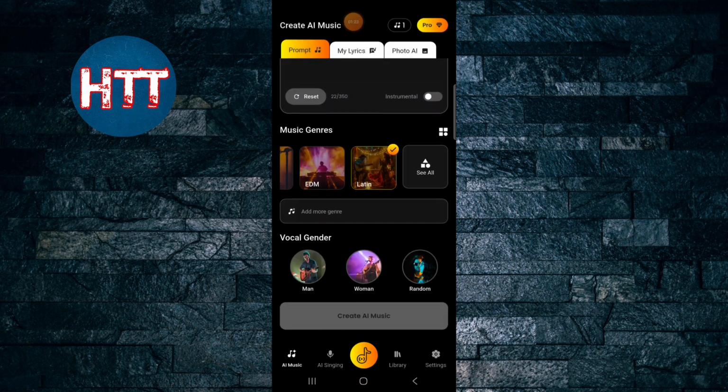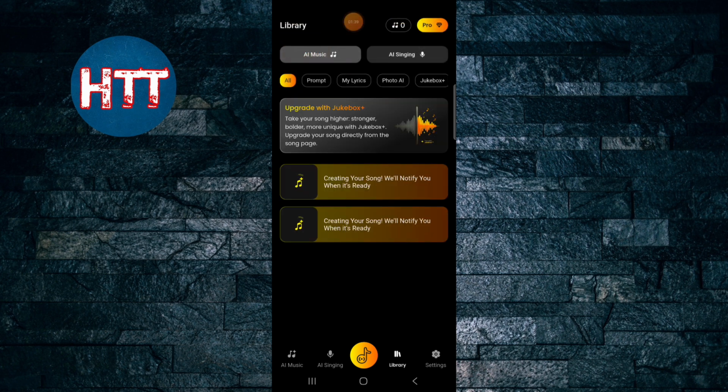this one, and you have to choose the vocal random. You can choose man, woman, random, and simply tap create AI music. So in free mode you will get your music is ready. So you can see here, it's really a short prompt, that's why.